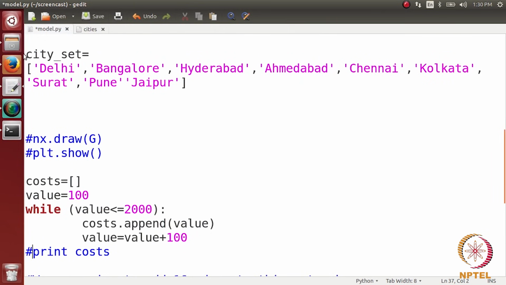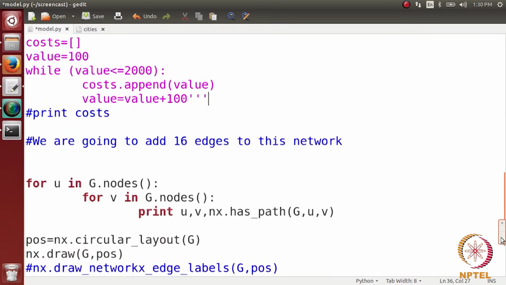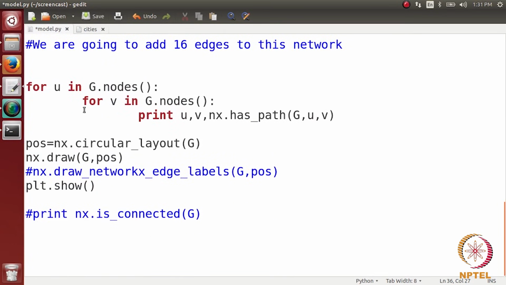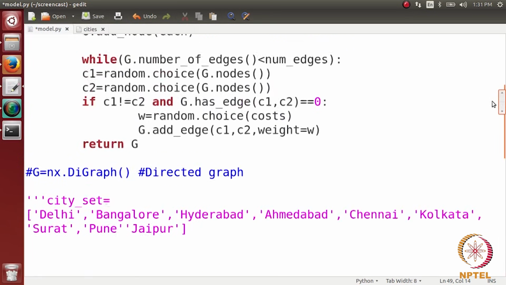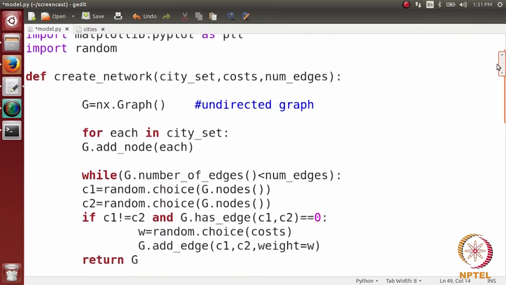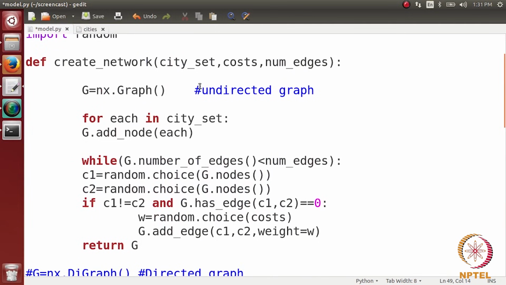And let's comment the rest of our code further. Meantime, we commented the rest of the code. So everything is mostly commented here. Everything is commented except for this function here. What this function is doing is simply taking a city set, taking an array costs, taking the number of edges and creating a graph.